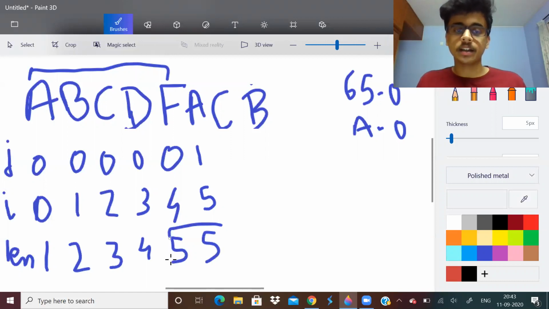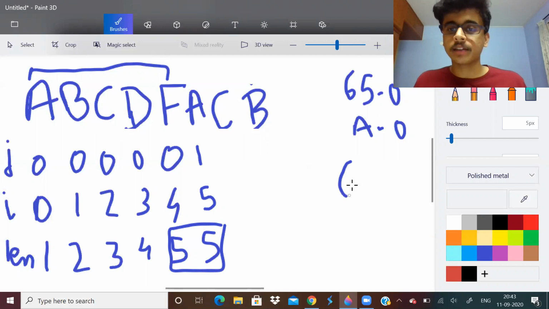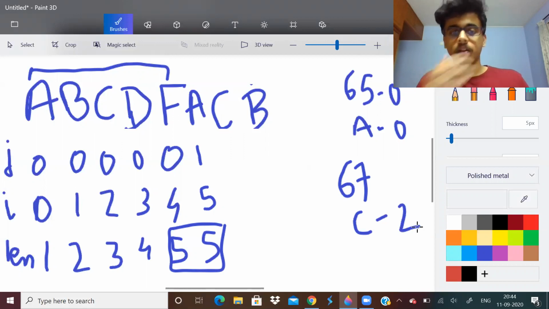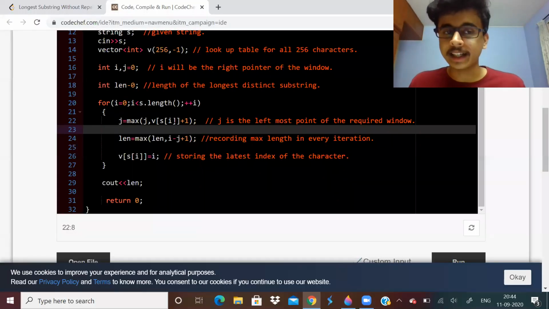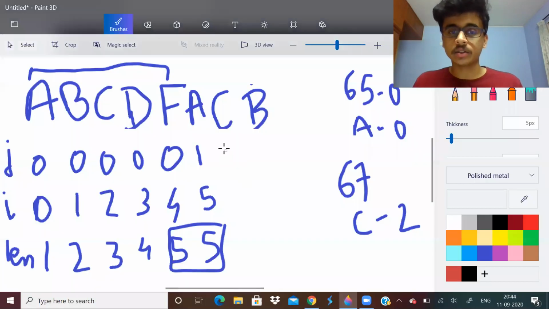So you can see here, the maximum length has remained the same. Now let us come here, C. C was initially mapped to what? C's ASCII value is 67. C was initially mapped to index 2. So v of s of i, v of C, that is v of 67, you have to convert to ASCII. v of 67 is now 2. 2 plus 1, 3. So j will change to 3.